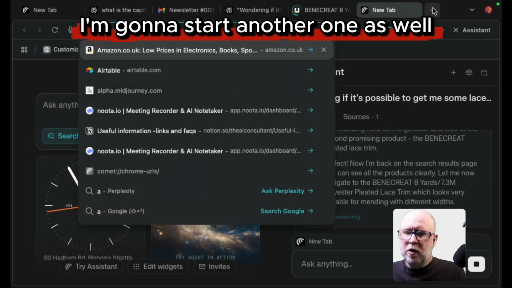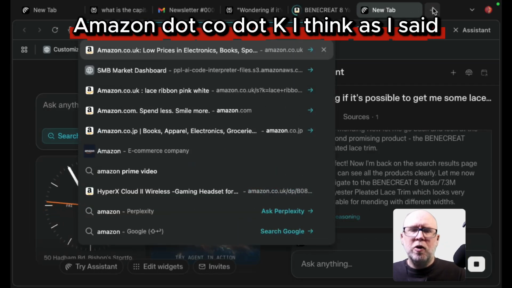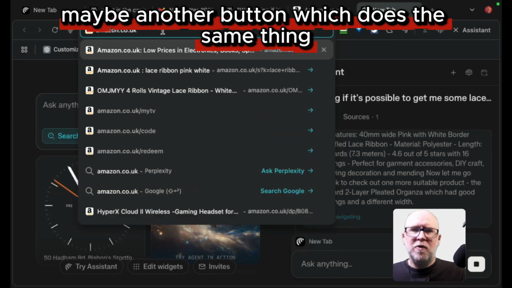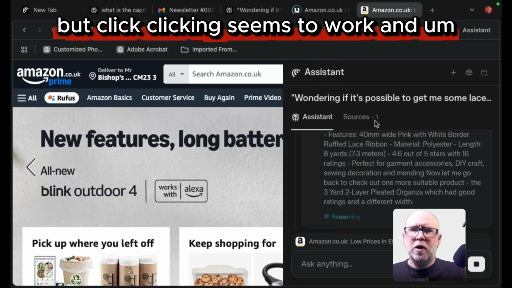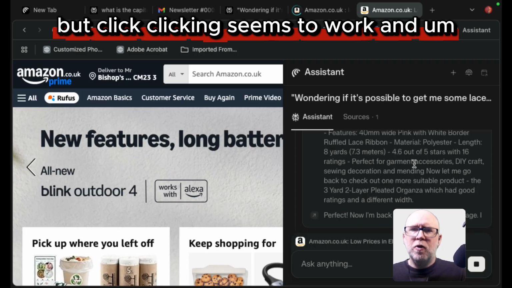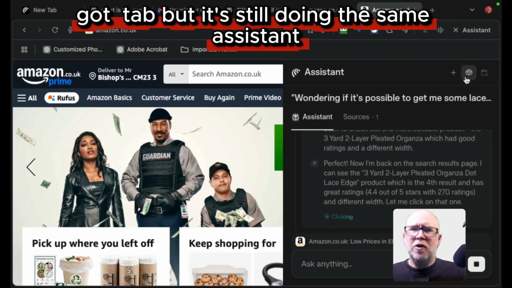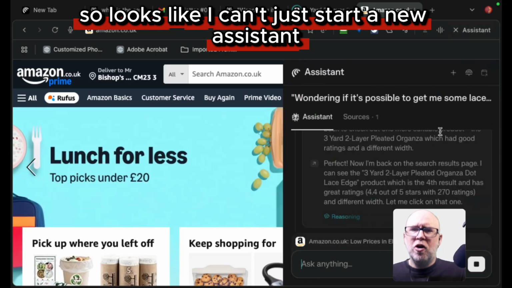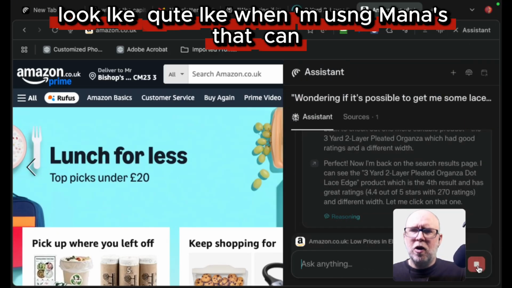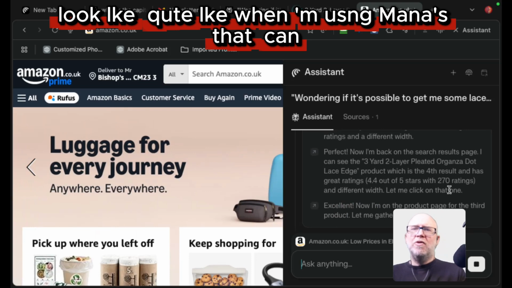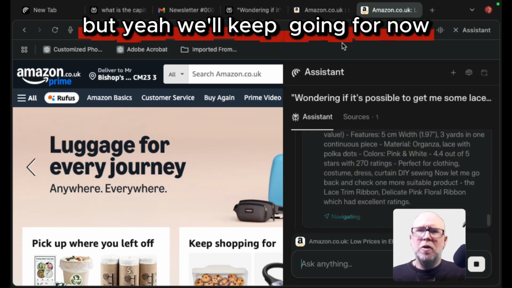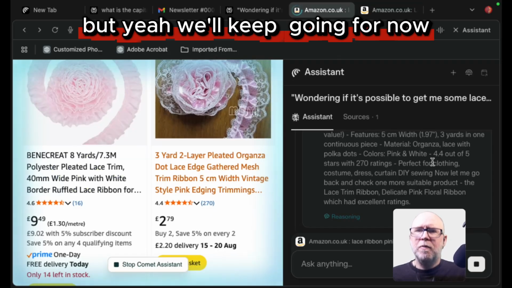While I'm doing that, I'm going to start another one as well, amazon.co.uk. I would like the tab button, maybe another button which does the same thing, but clicking seems to work. And okay, got a tab, but it's still doing the same assistant, so looks like I can't just start a new assistant. It looks quite like when I'm using Manus that I can do more than one thing and it will queue it up and it can add to one as well. But yeah, we'll keep it going for now.